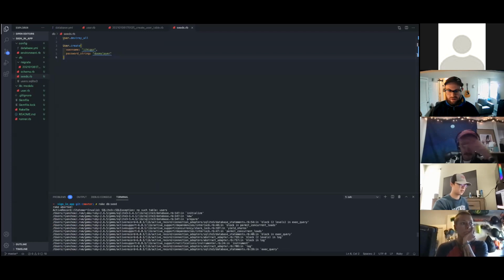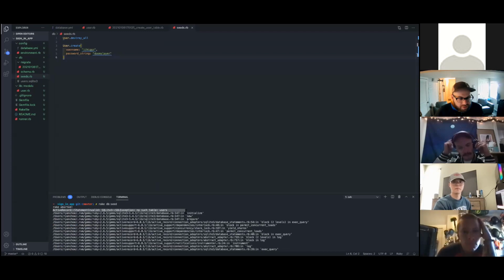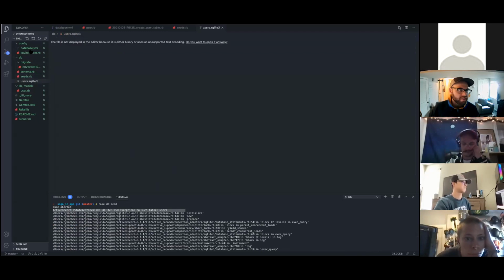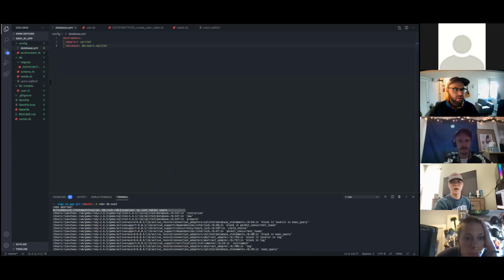Yeah, so it's like this error right here. SQLite3, no such table users. Can I see your SQLite file? Users.sqlite3. Oh, that's not in your database. It looks like, did you manually create a users.sqlite file? No, I didn't. Oh, yeah.